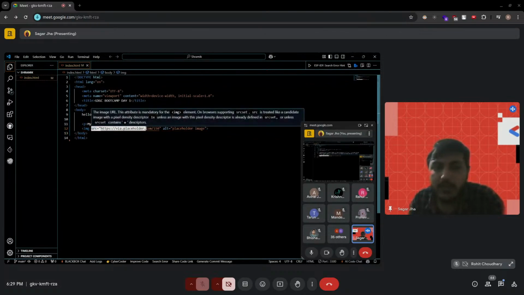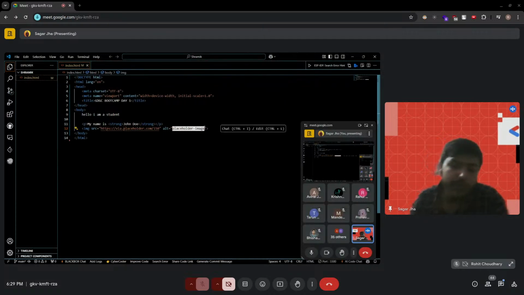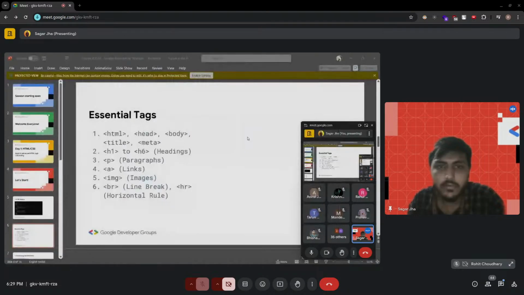In image you have to put your image link in src, https dot, this is a dummy link. And alt means if your image is not visible, then what text you have to place. The replaced text stays here, okay. So you must know about this.